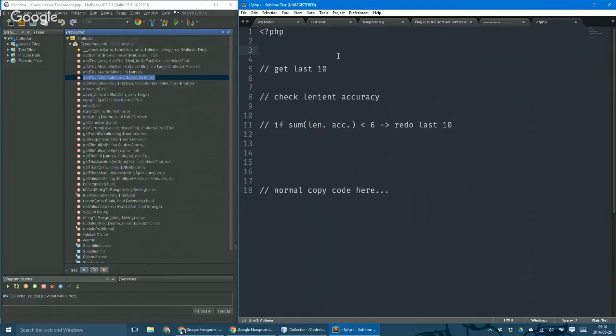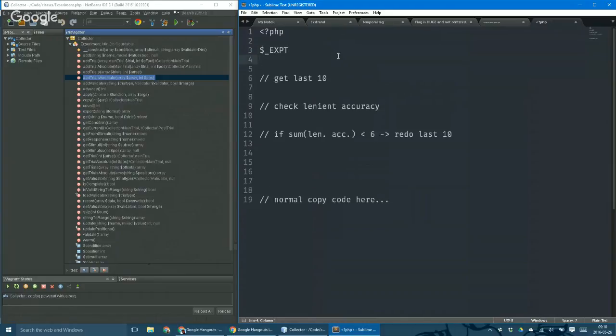So in initiate collector, I set it up so that you have 2 global variables, experiment and trial.